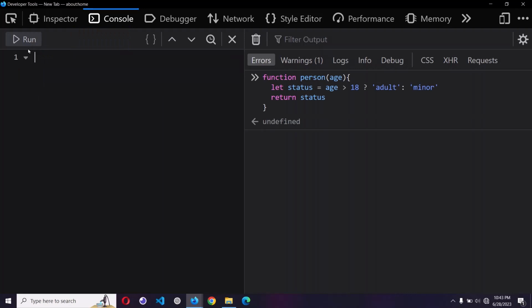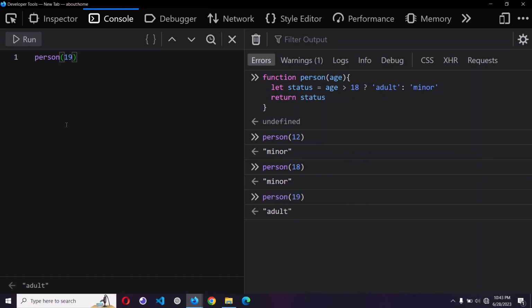So if I call person and put, let's say, 12 and run, it is a minor. If I put 18 and run, it is still minor. And if I put 19 and run, I get an adult. Now let me copy this code back here and then explain to you what it does.